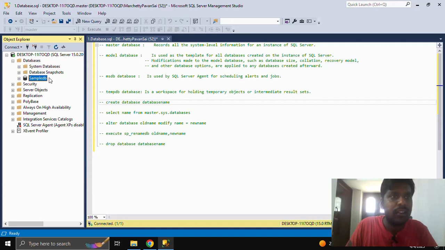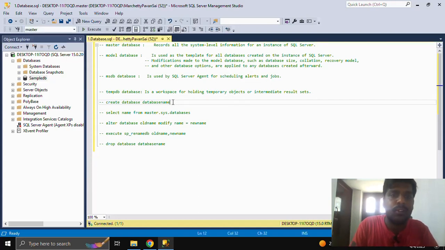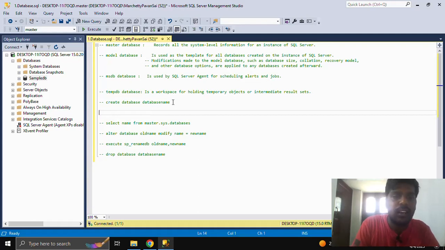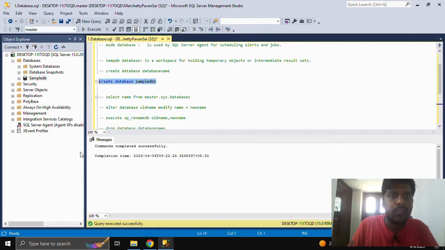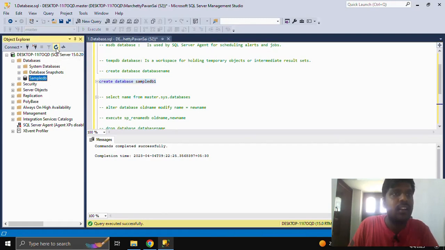If you want to create it in the form of a query, I'll write a query here. The syntax is create database name. Let us assume that sample db1 is my database name. I'll select this and click on execute. As you could see, commands completed successfully. Then once you refresh, you can click on databases, right click, and then refresh. You could see that my sample db1 is now appearing.